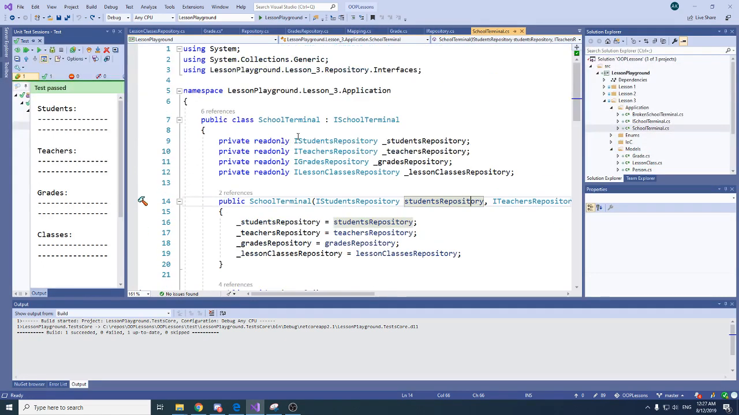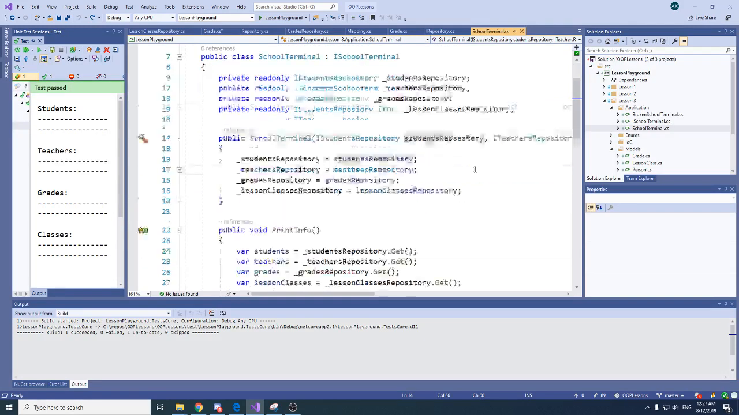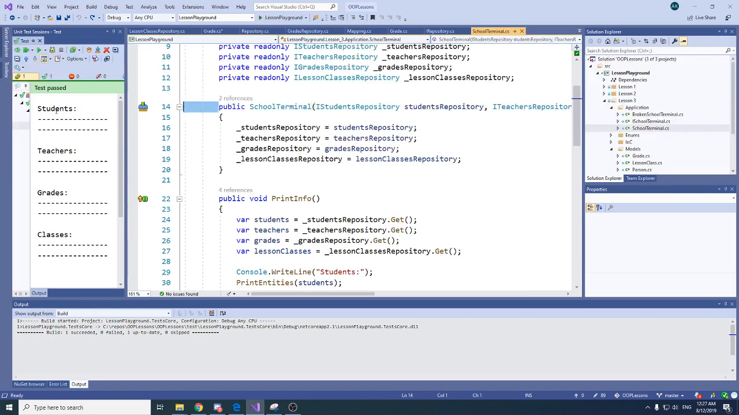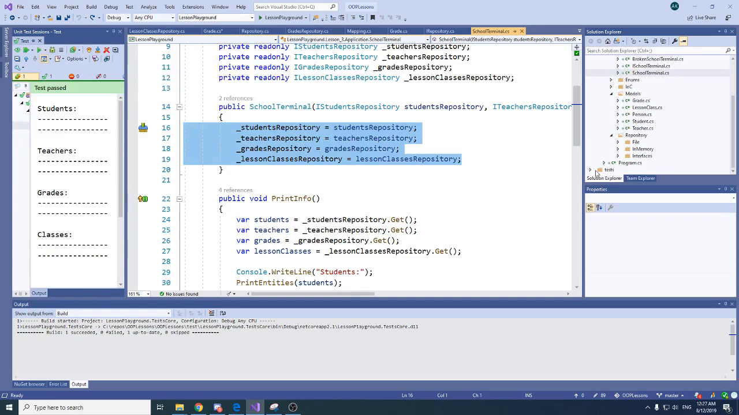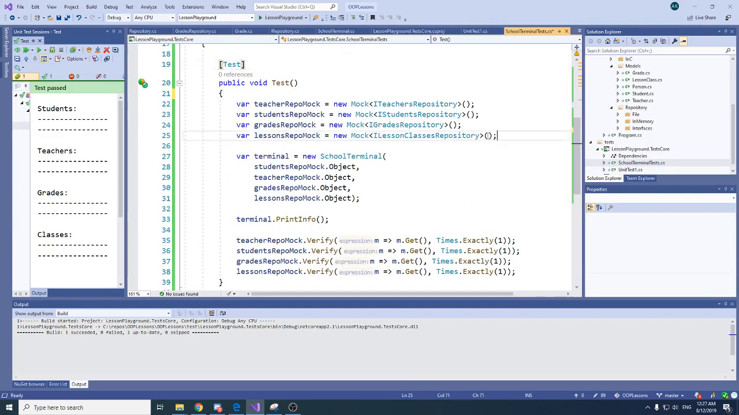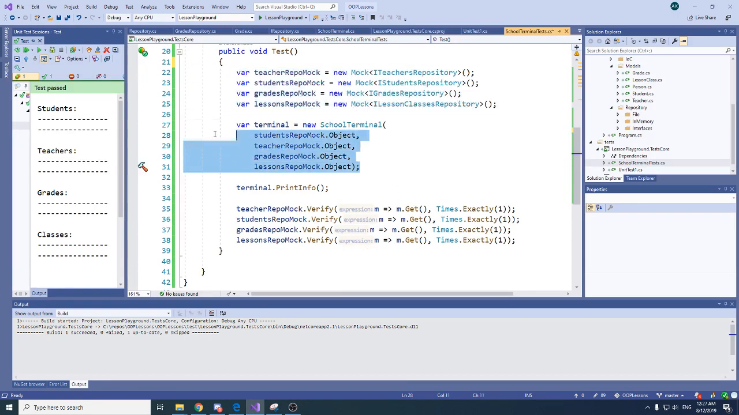So the whole point of dependency injection is to have a way of modifying, extending stuff from the outside. If I hard-coded those dependencies, I would be stuck. If I look at my tests here, I wouldn't be able to test it. I wouldn't be able to mock it because there would be no mechanism to pass those dependencies as a part of school terminal. So by exposing them in constructor, I can pass them.